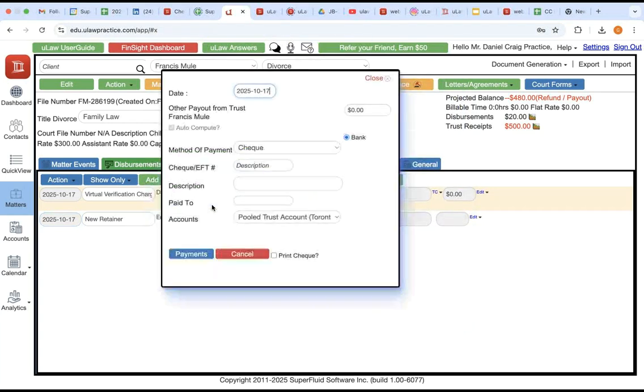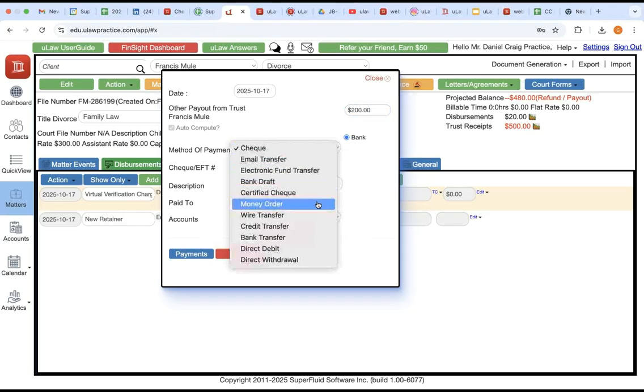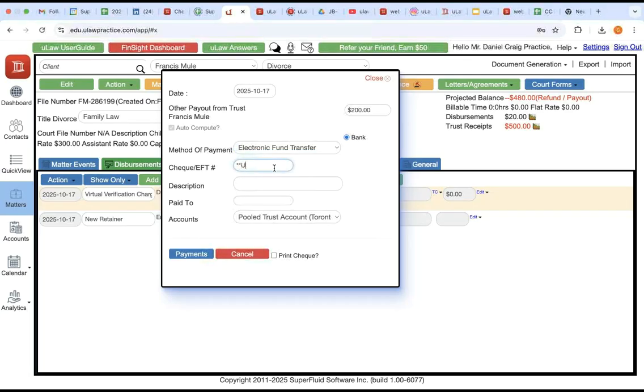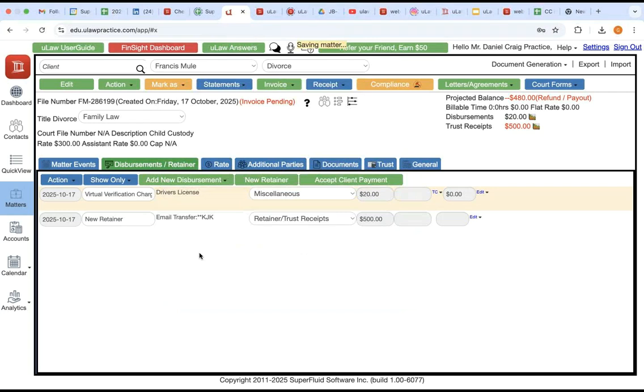And you can go back into add a new disbursement paid from trust. Say you have one, maybe an electronic fund transfer, description, be filing fee or court fee or something. Payments. You can also disperse a check right from there.